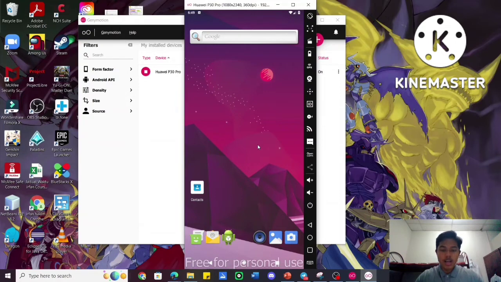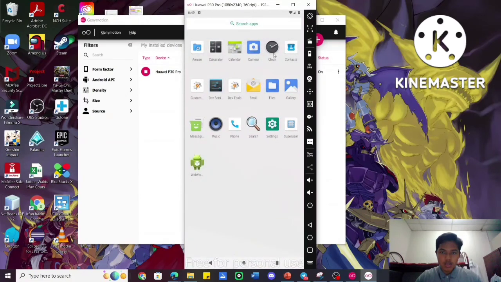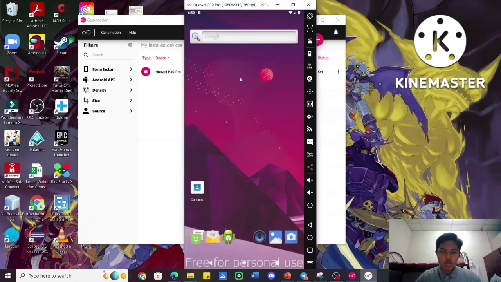On this device, there are many apps and features that we can use. Example like internet browser, clock, camera, gallery, files, and settings. Okay, the first one, I am going to use the internet browser.